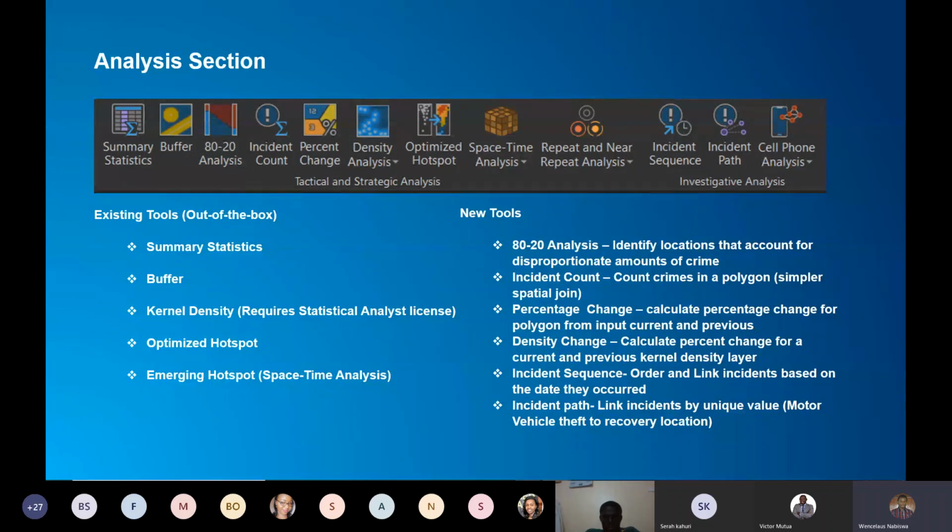But we have new tools, which are going to be our focus today. We have the 80-20 analysis tool, and the 80-20 analysis tool actually shows you the volumes of where, for instance, let's say crime is happening a lot in a certain area. This will really help you to see the volumes of where crime is happening, and this can actually be the focal point of your attention, right? So you can actually focus more on those points.